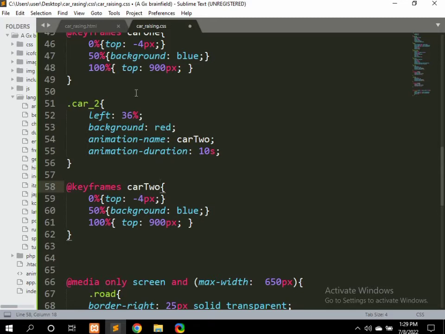So for car two, let's set the left to 40%, and then let's set the duration to 8 seconds. Then for the keyframes, let's still leave this one as minus 4, and let's still leave this one as 900 pixels. Let's give our car two the color blue. So at 50%, let's turn it to yellow. Let's save, Control S to save.